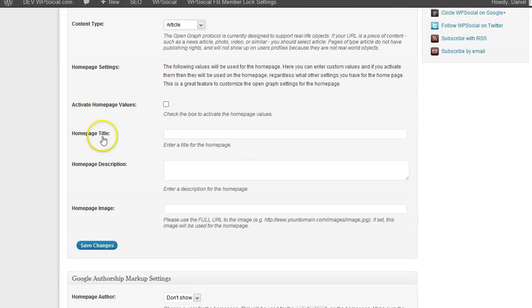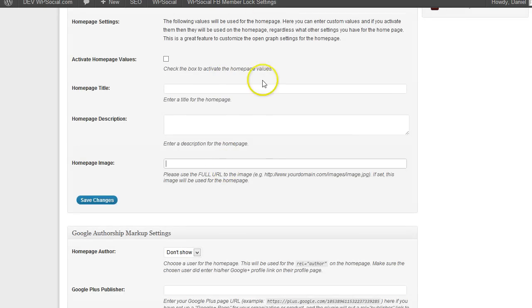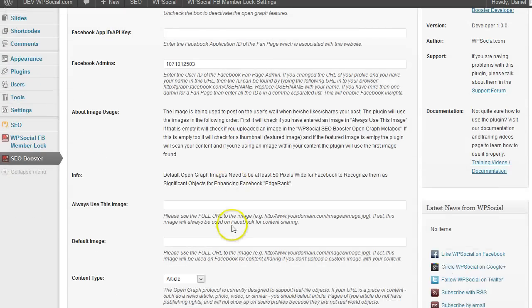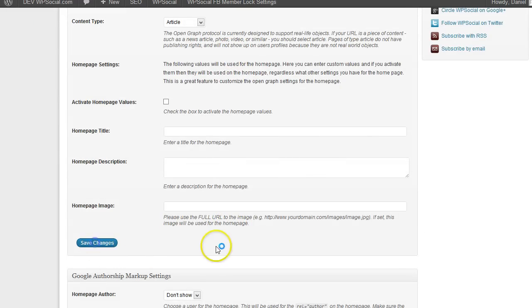Here we have some homepage settings. You can enter some specific title, description, and an image for your homepage, but this will only be taken if you have a post for your homepage and not a static homepage. If you use an SEO plugin, or if your theme does support some SEO features for the homepage, then the plugin will automatically take that one. You don't need to fill out the information here. The other settings on that page, we will look at a bit later, for the Google Authorship markup settings. So right now we have done all the Open Graph, then we are going to save changes.